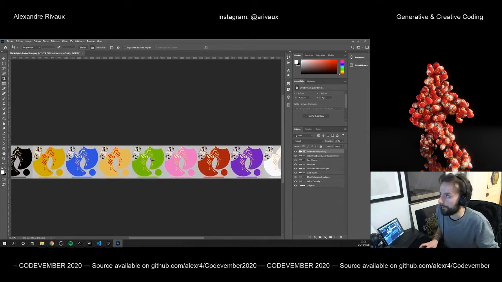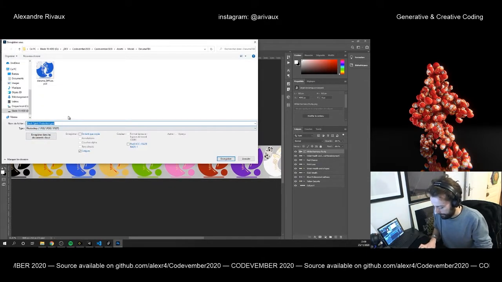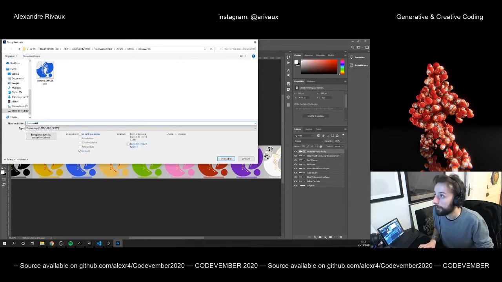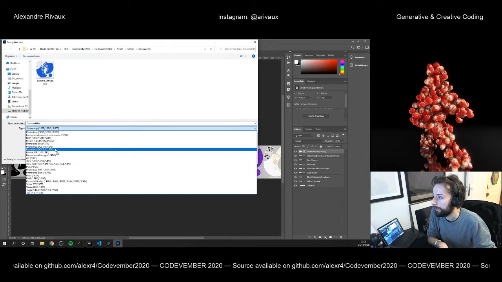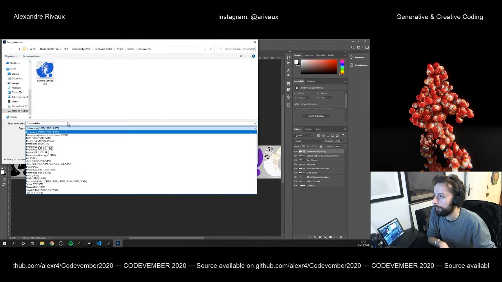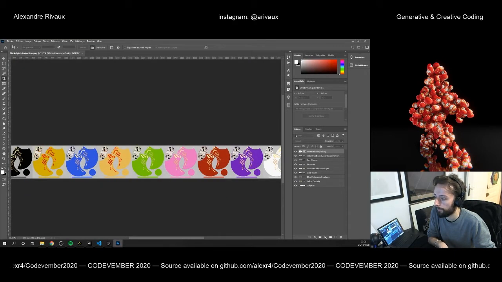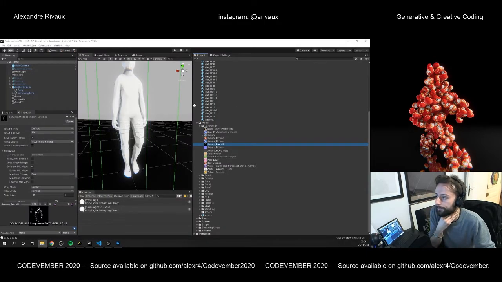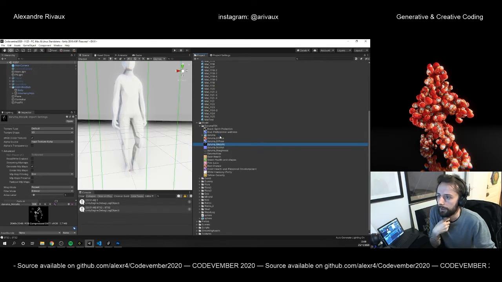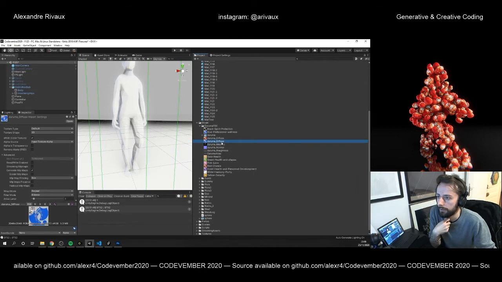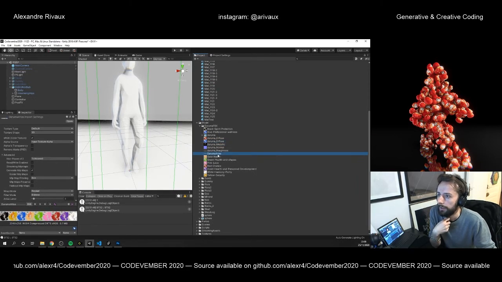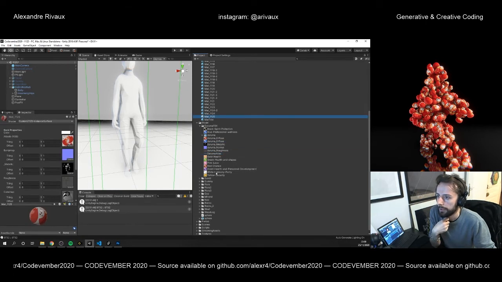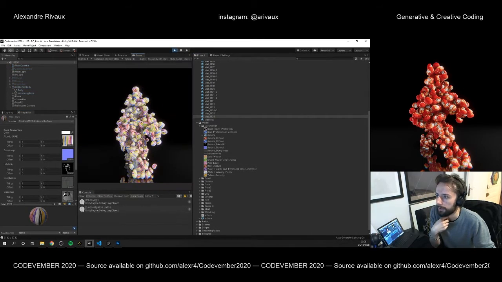So let's save this as the diorama atlas, and it will be a PSD because it handles Photoshop files quite well. So let's keep that. Okay, so this is it. Where is my diorama atlas? It's here. And now I can put my diorama atlas directly here. So if I now click play, I will have all the diorama displaying on our little guy.